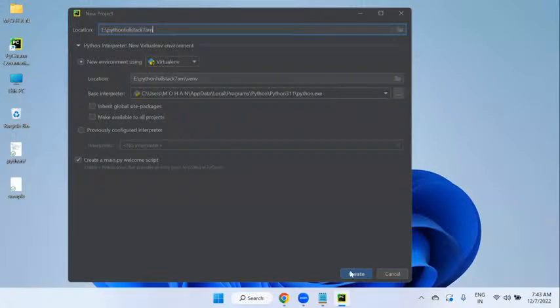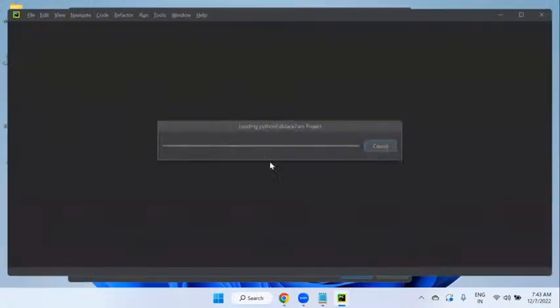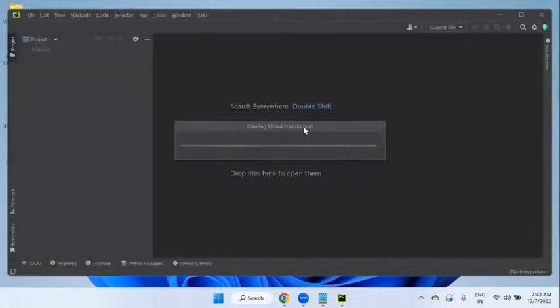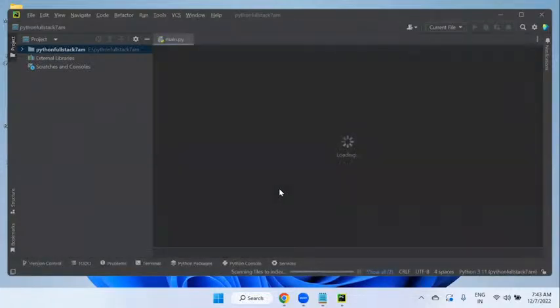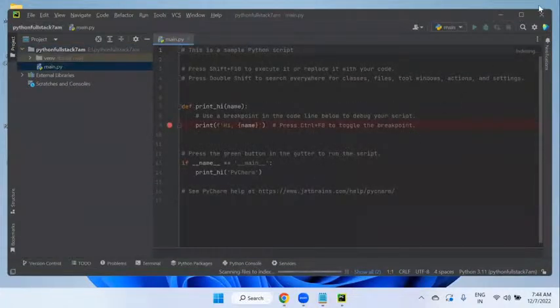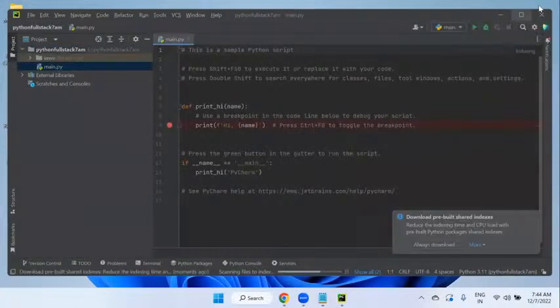It takes a bit of time. For the first time, you can see it creating the virtual environment for your project. Updating interpreter, which is already available. So I'm loading the file, but by default, for the first time when we create a Python project, it's available.